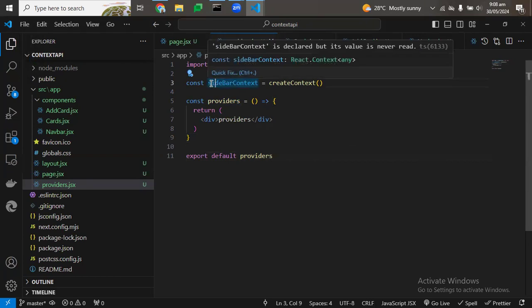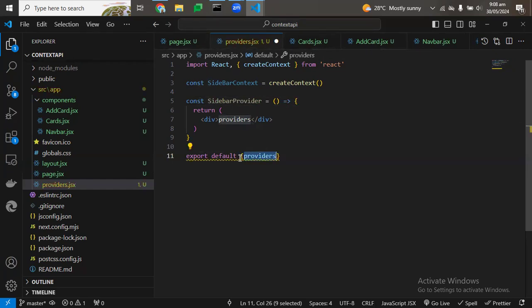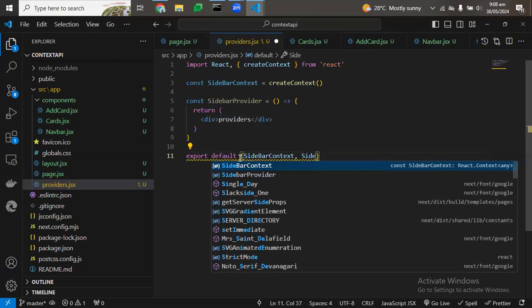So let me just make this into the capital letter. I will name this one, I will call it SidebarProvider. So I have this as my provider, I have my provider as SidebarContext. There are two things I'm exporting here. Therefore, I'm going to use an arrow function here. So what am I exporting? I'm exporting SidebarContext, and I'm also exporting SidebarProvider.